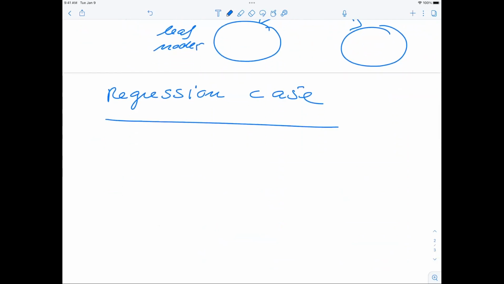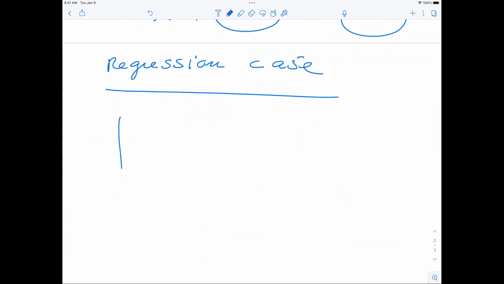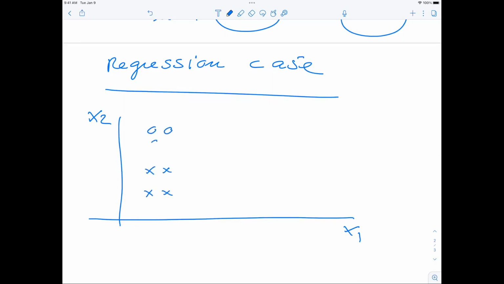So in the regression case, suppose we have a set of variables, x1 and x2 here. Then suppose we have some observations like this. So I have some circles, I have some crosses, and I have some further crosses here, and I have some pluses.